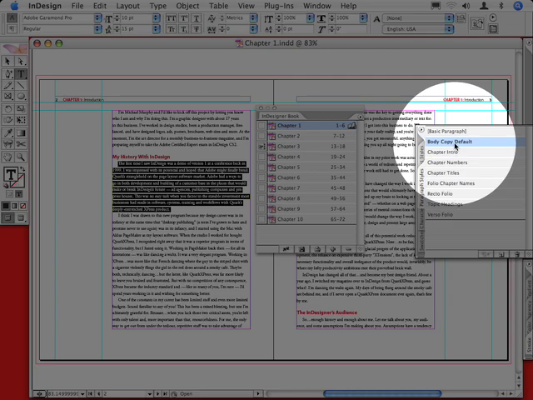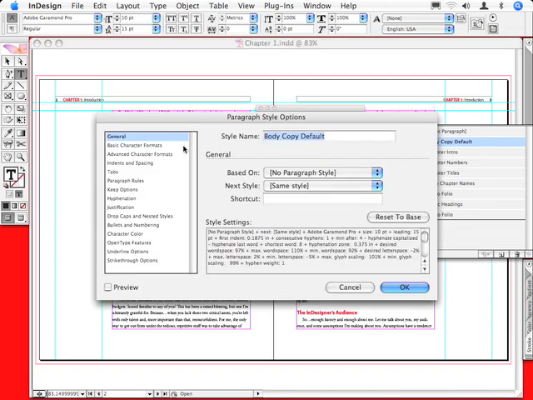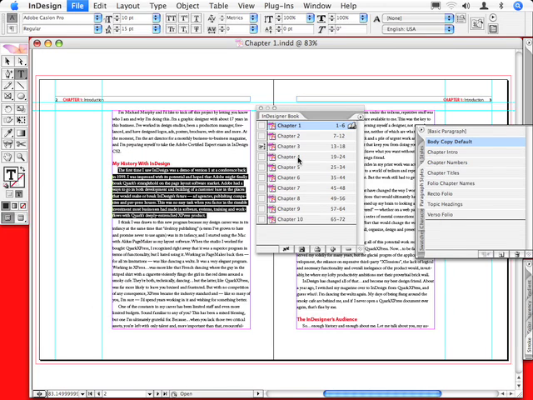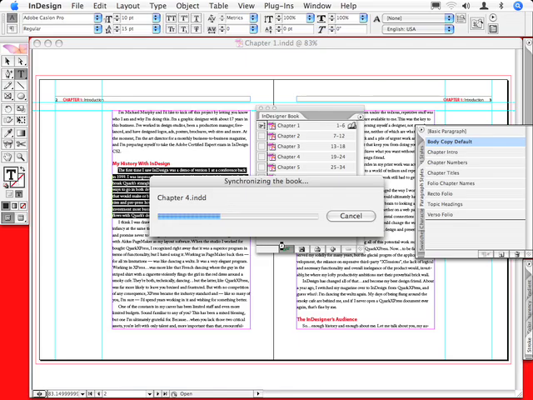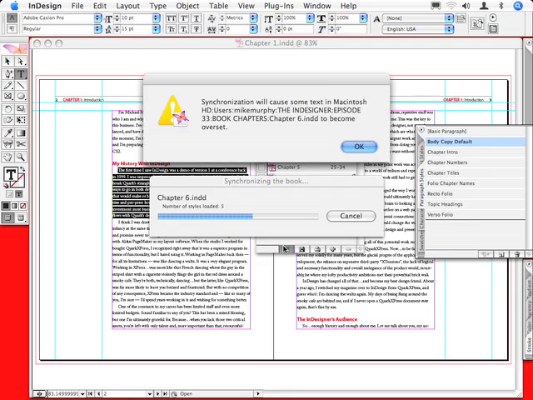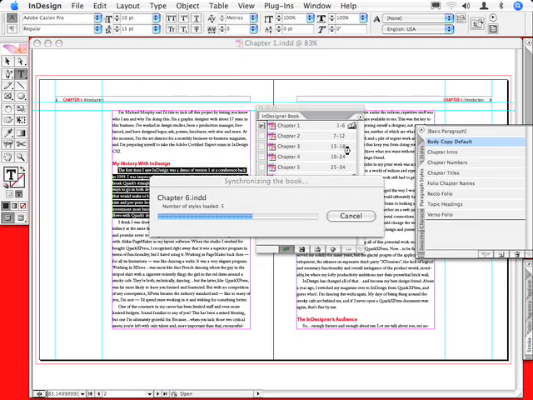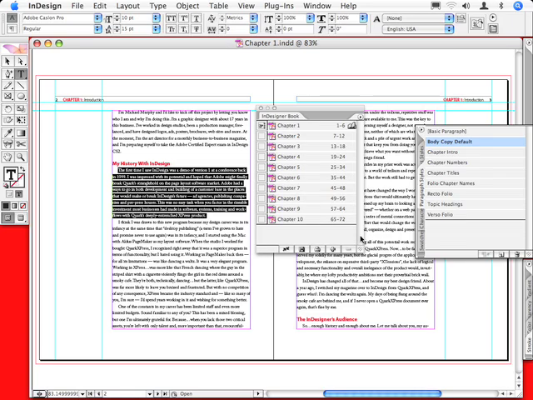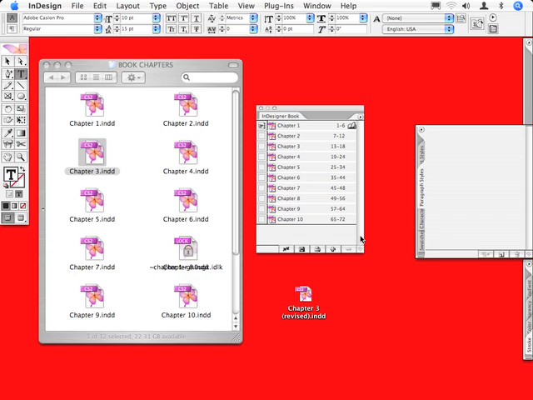But I actually want to change it back, so I'll edit the paragraph style, change the font back to Adobe Caslon Pro, save the file, and then go to the book palette and click the box next to Chapter 1 to make it the style source again. And click the synchronize icon to resynchronize the book to the new style source. Again, I get my warning about overset text in Chapter 6, and I will let the synchronize operation finish, click OK, and now Chapter 1 is my style source and the whole book is using its style definitions.